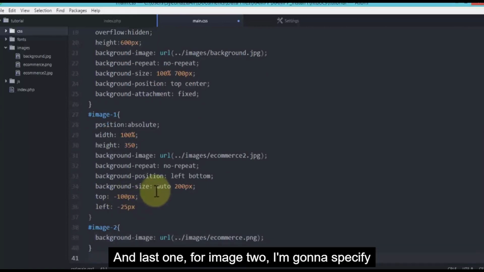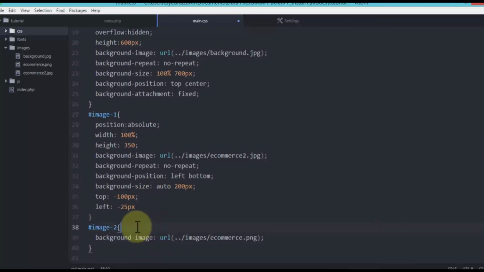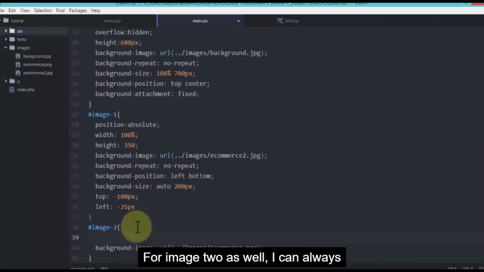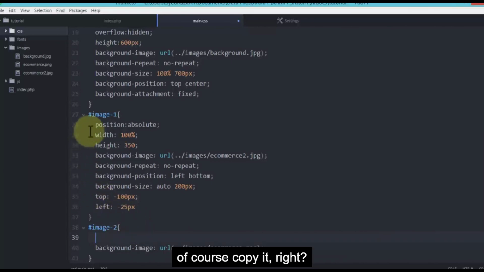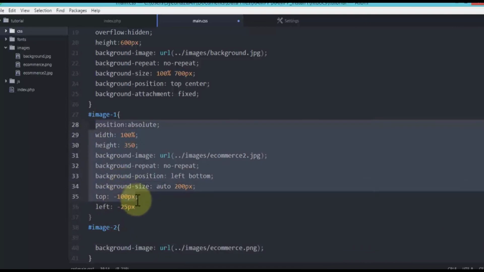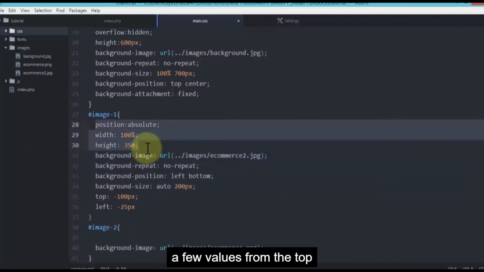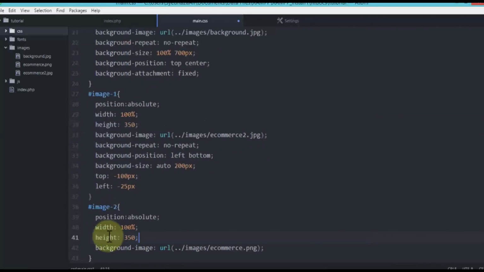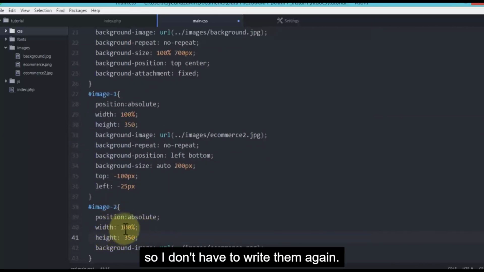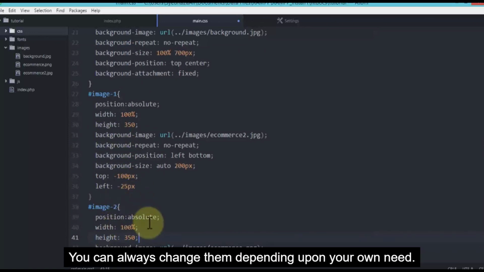And last one, for image 2, I'm going to specify some properties and values quickly. I can always, of course, copy it, right? So I can copy a few values from the top of image 1, so I don't have to write them again and again, assuming that they're the same positions. You can always change them depending upon your own need.